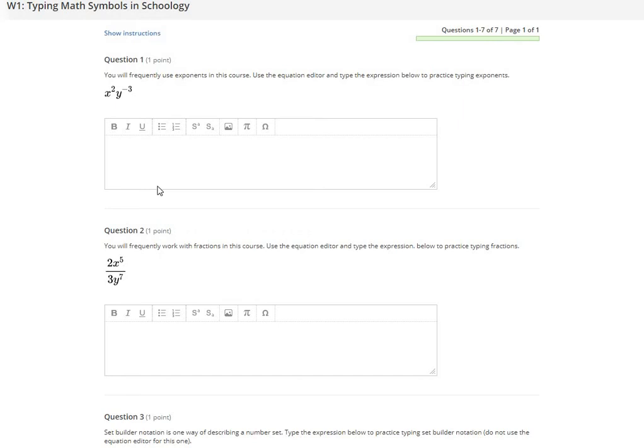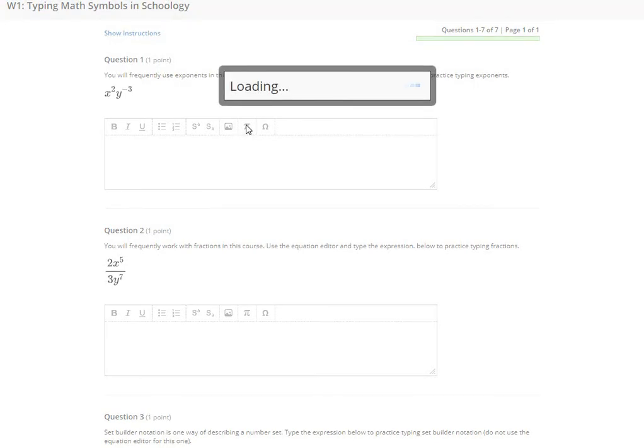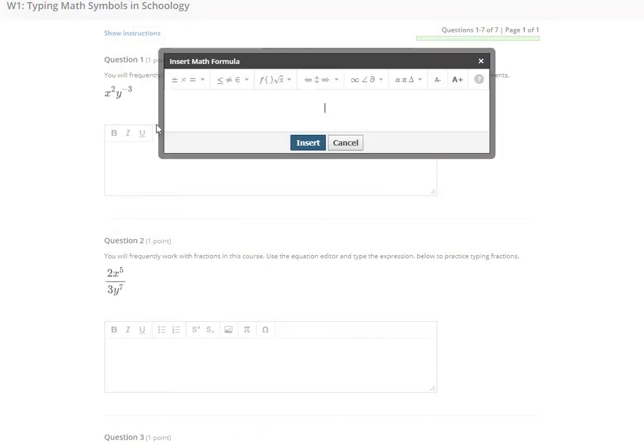Let's practice typing some equations in Schoology. So for this first one, we have some exponents we want to work with. First of all, to access the equation editor, we're going to click this pi symbol. So let's click that, and then I can type in what I want.